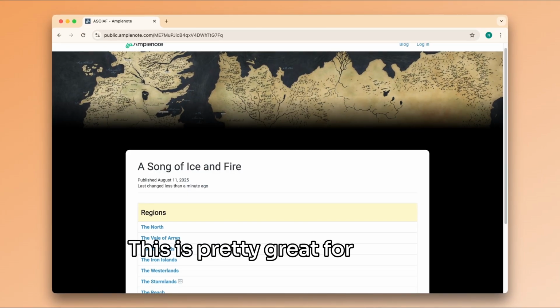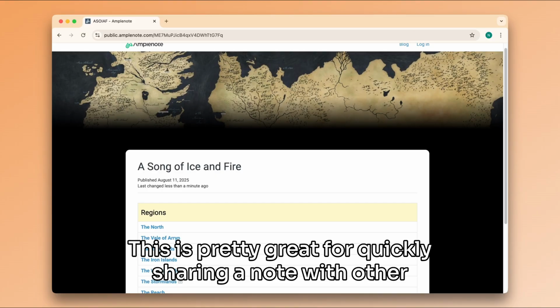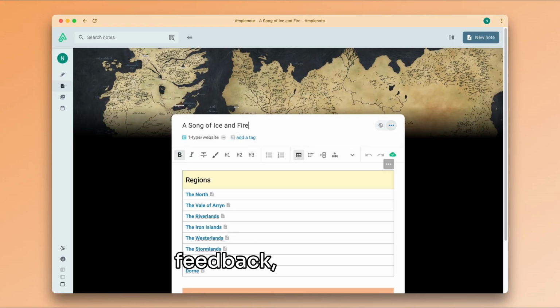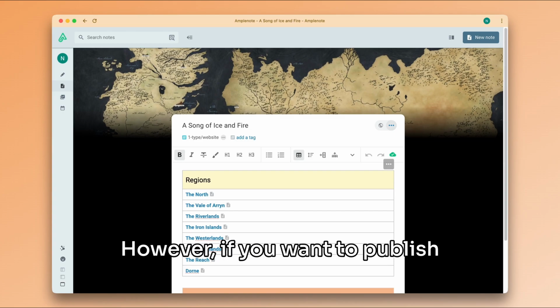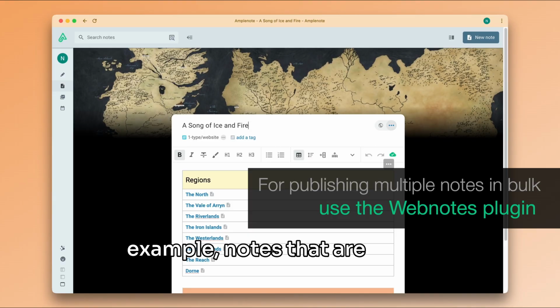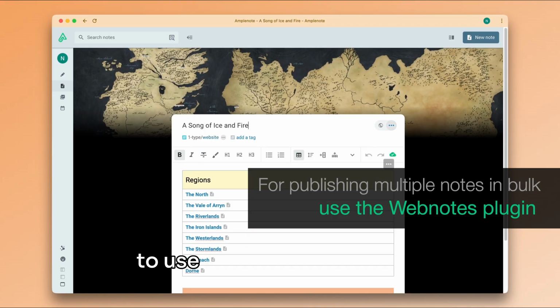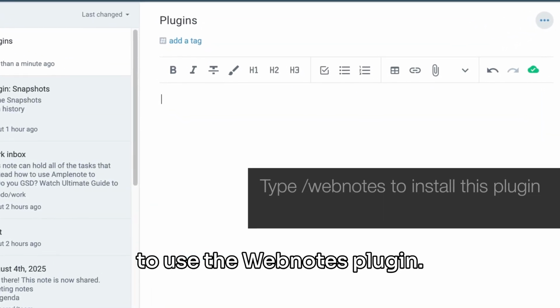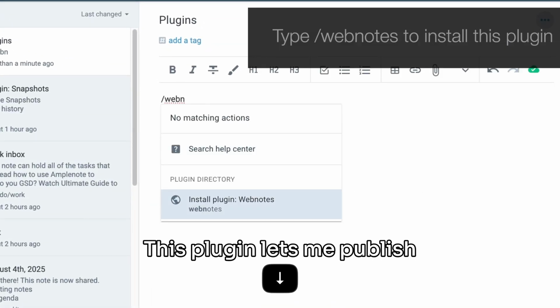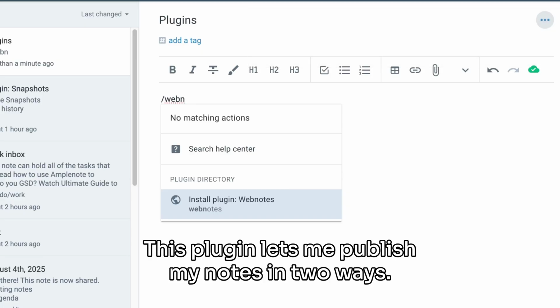This is pretty great for quickly sharing a note with other people, communicating with collaborators, sending feedback, and so on. However, if you want to publish multiple notes at once, for example, notes that are linked to each other, your best bet is to use the Web Notes plugin. This plugin lets me publish my notes in two ways.